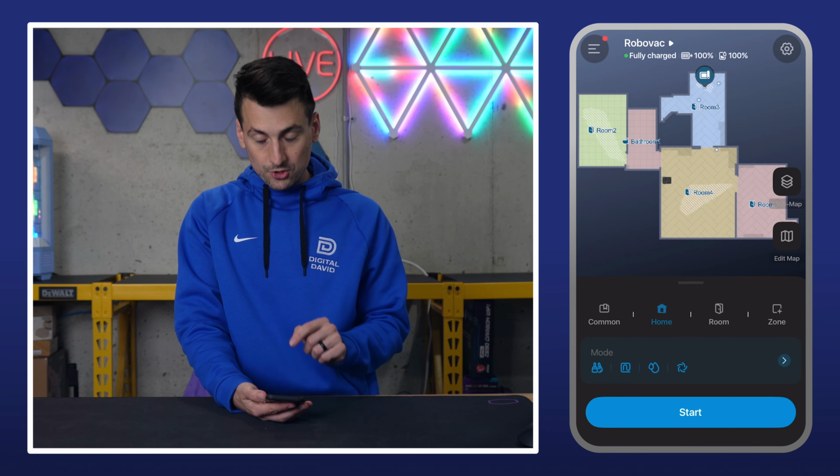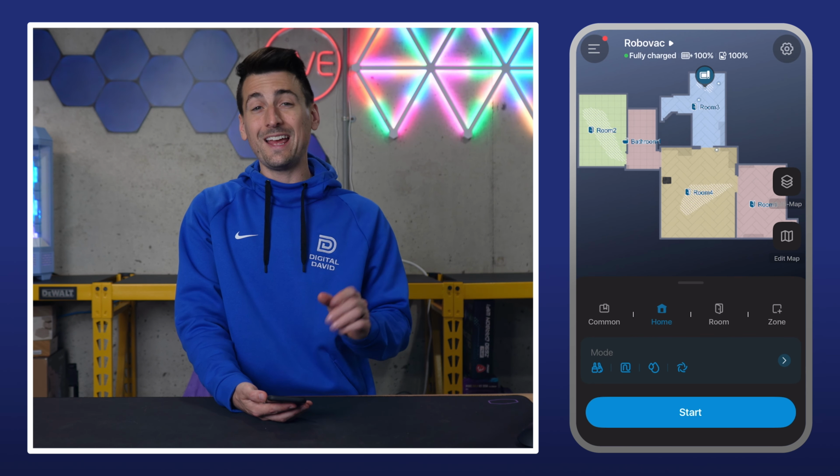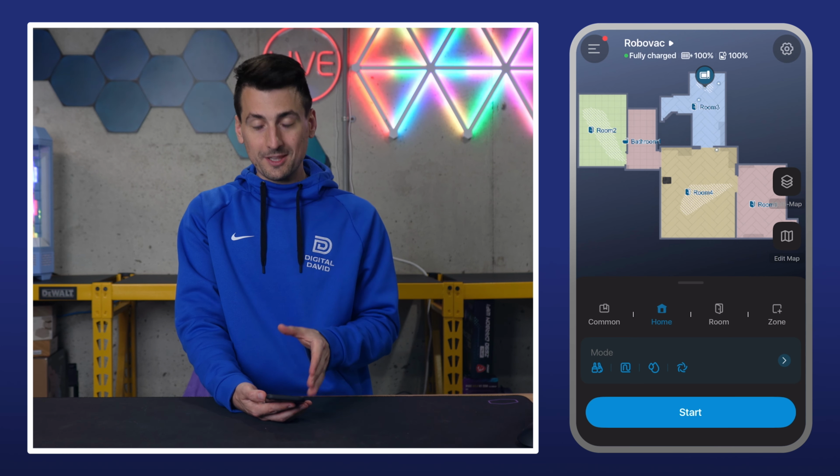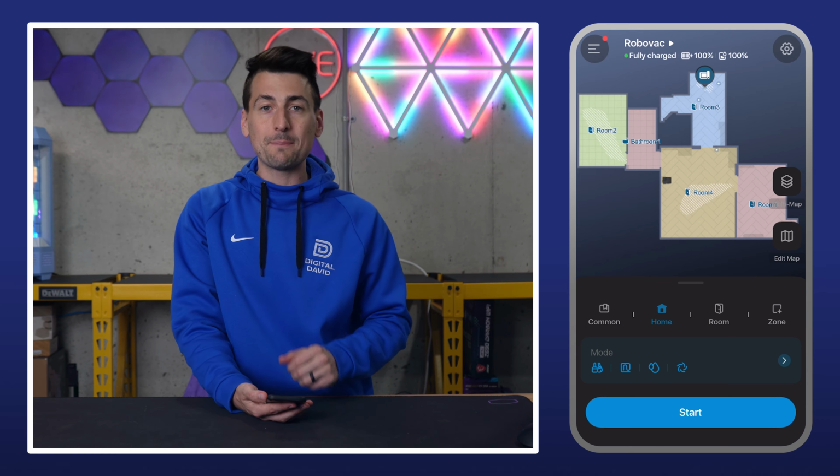All at the very bottom, just choose your cleaning mode, customize it, or let AI take care of everything for you. But that's a look at the eufy E25 app settings.